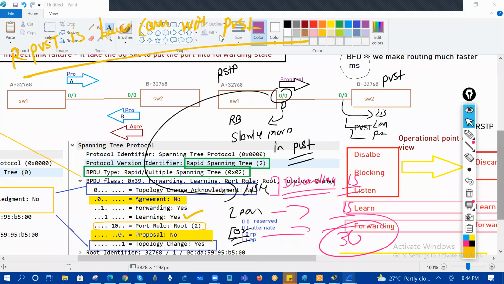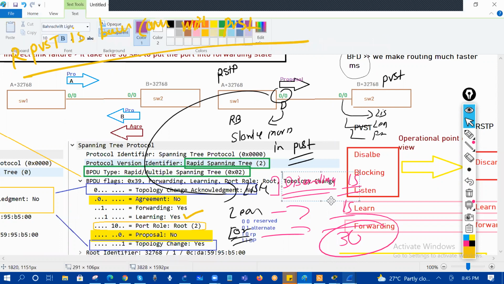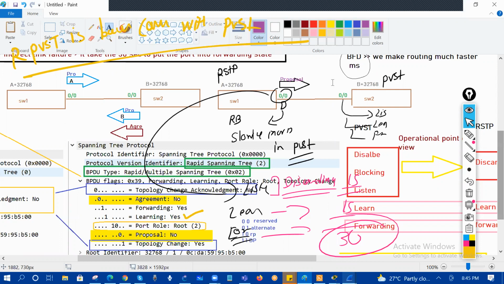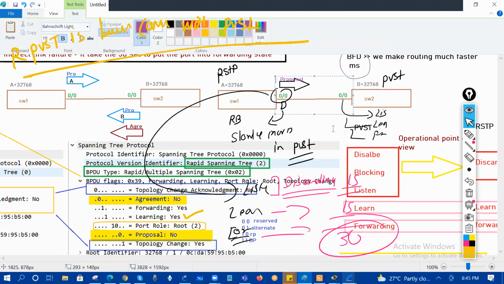So RPVST is backward compatible with the PVST protocol. If the RSTP switch does not receive any RSTP BPDU from my neighbor switches, slowly it will move into the PVST state. So it will go for discarding 15 seconds, then learning 15 seconds, and after that forwarding. So on this particular segment, the election will happen in 30 seconds, or we can say the data traffic will start after 30 seconds.